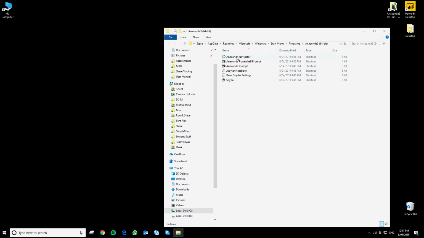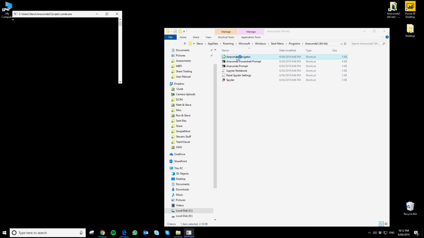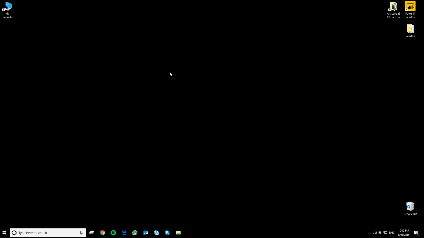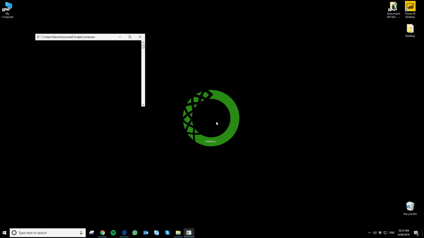So what I'll do here, there's a couple of things that you'll be interested in. The first one is this Anaconda Navigator. So I'll open that. So this is the main Anaconda program. In a second, you should see a circle appear on the screen. It might take a little bit longer the very first time you use it. And then a nice window will appear, which will show you all the different parts of the program.